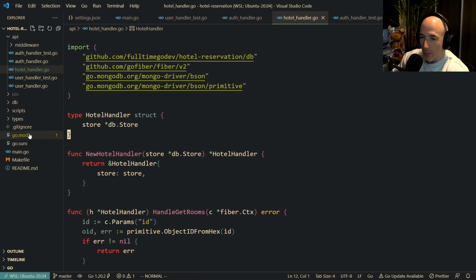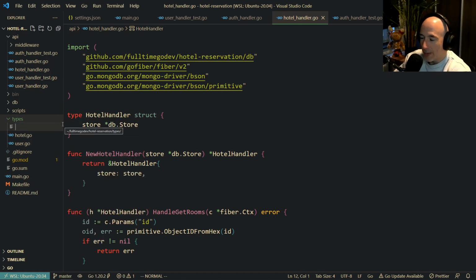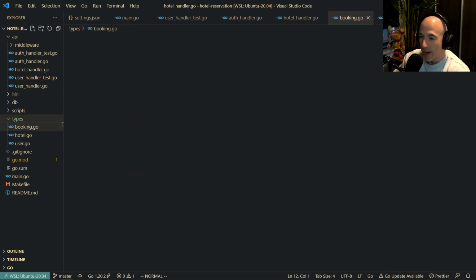So I was thinking, let's open up the folders here, types. I'm going to make a new file here, and that's going to be, I think, a reservation or a booking. What are we going to do? I think maybe a booking. Booking.go, maybe a reservation. Reservation. Booking is fine. We're going to make it a booking.